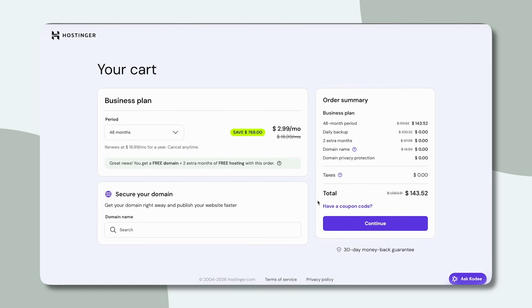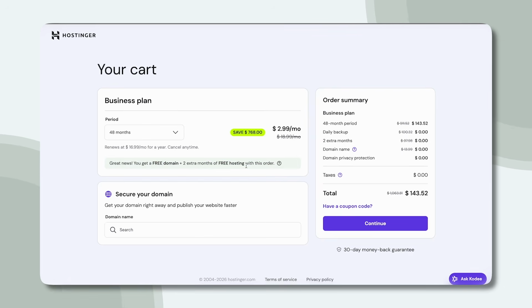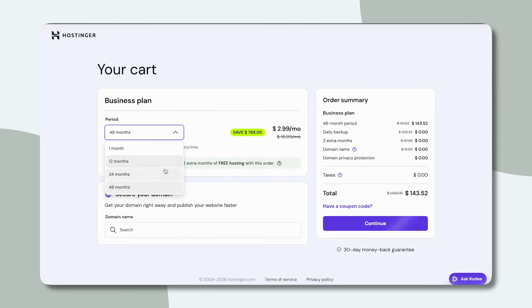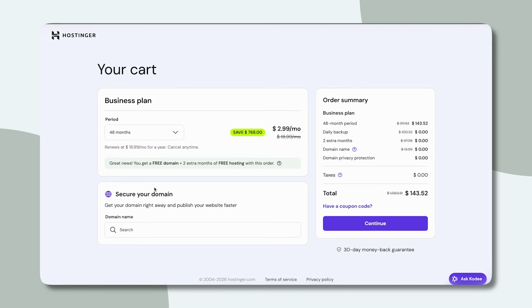You can then choose the period of time that you want to sign up. There's a few different options depending on how long you want to lock it in. I'm going to choose the 48-month plan because that's going to give me the biggest savings and also different benefits like a free domain and extra free months included with that. There's also a 12-month and 24-month plan available as well. Doing this is typically better than choosing the 1-month option because if you lock it in now, you can keep running your site without having to worry about renewing it every month and be able to take advantage of all the savings.